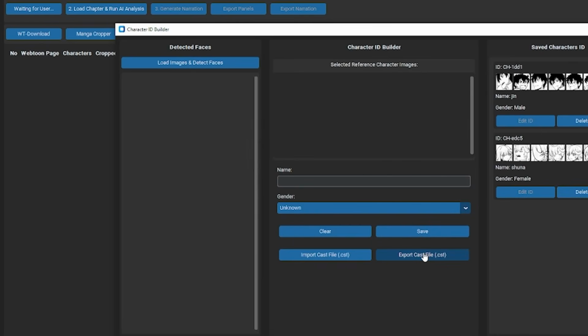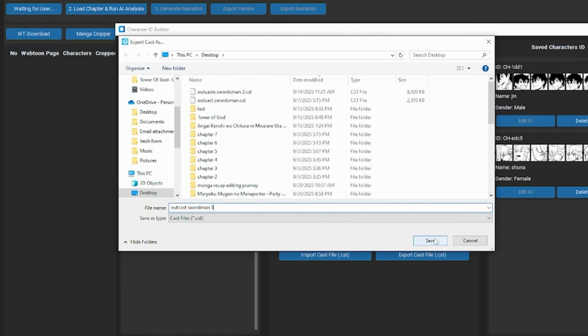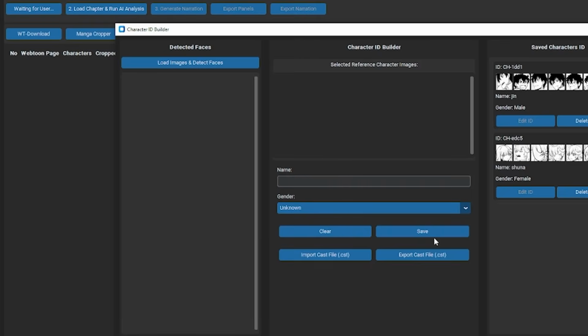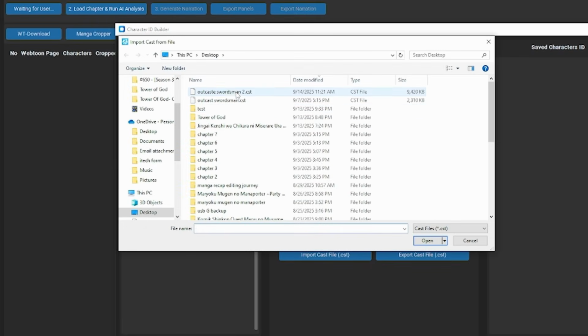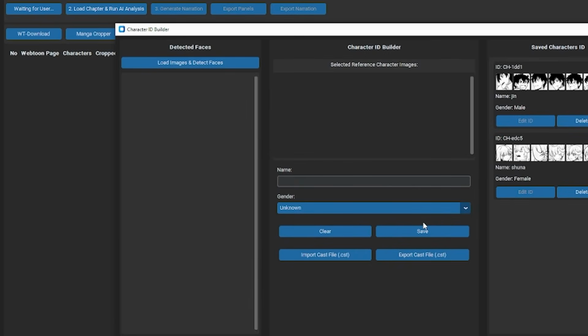Quick tip: you can export your cast file. Just click Export Cast File, name it anything you want, and save it. Next time you're working on future chapters, simply click Import Cast File and load that same file. It's a huge time saver. You won't have to redefine every character all over again.